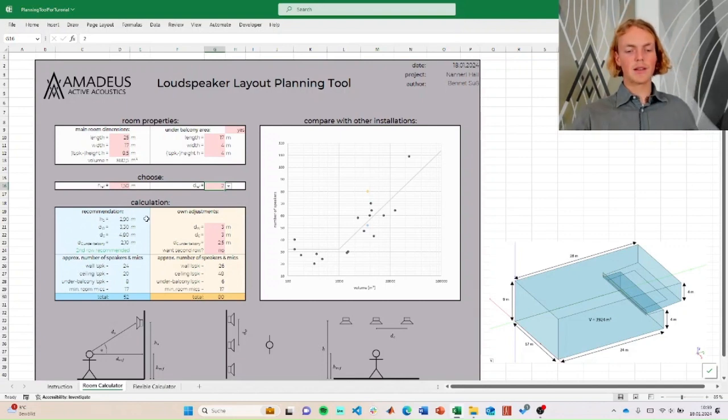And here we can now have a look at the calculation and see that the recommended grid for the wall is 3.3 meters, and for the ceiling 4.8 meters, and for the under balcony area it's 2.1 meters. And here in green font we can see that a second row is recommended, and since we also have this balcony scenario and because of the height of the room, I would definitely also choose a second row, which basically multiplies the number of wall speakers in this tool by a factor of 2.